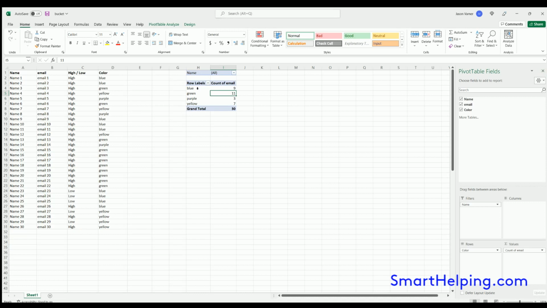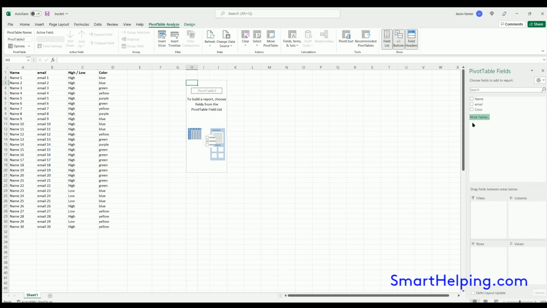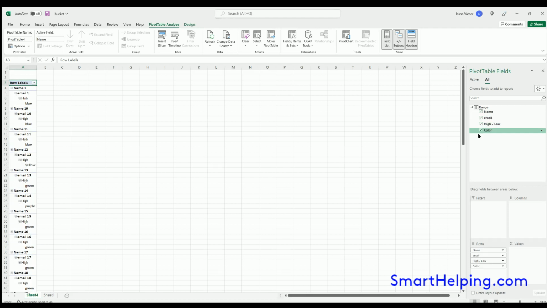So let's make a new pivot table. Let's delete this one. Or can we, let's actually, we can do pivot table analyze, select change data source. Okay, now we got this whole thing. Update. Now hold on. There's our values. Okay. So name, email, high, low, color.